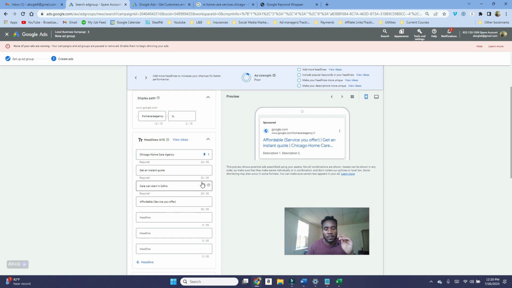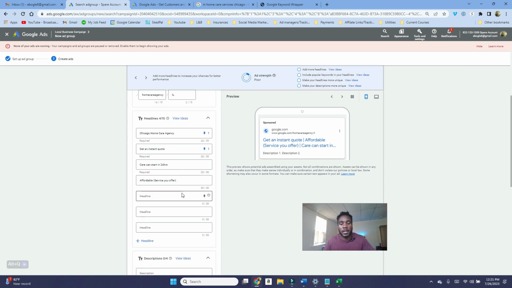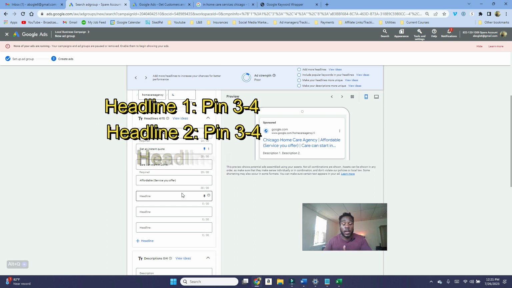However, I like to alleviate this by pinning multiple headlines. For example, if I pin just this headline to headline 1, Chicago Home Care Agency can only appear in headline 1. However, if I pin this to headline 1 as well, headline 1 can switch from Chicago Home Care Agency to get an instant quote. Those headlines will only appear in headline 1, not in headline 2 or headline 3. So how I like to do this is make 8 to 10 headlines, and pin 3 to 4 to headline 1, 3 to 4 to headline 2, and then the rest to headline 3, because headline 3 does not show all the time.